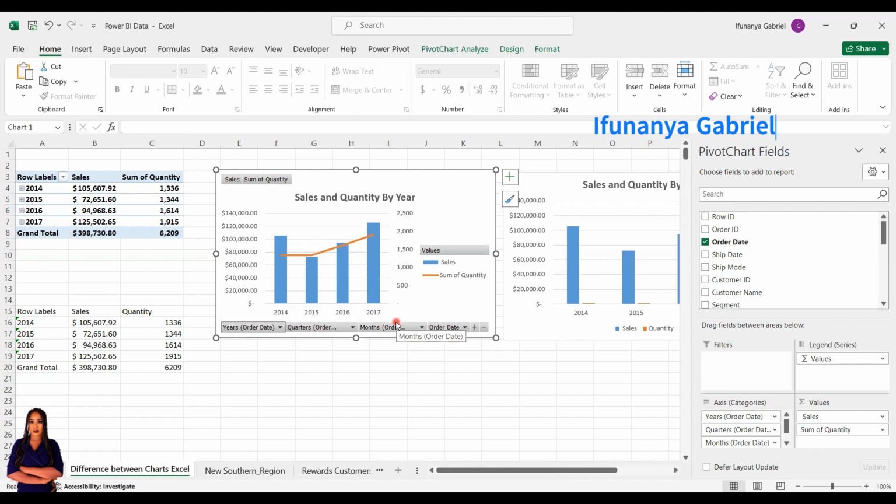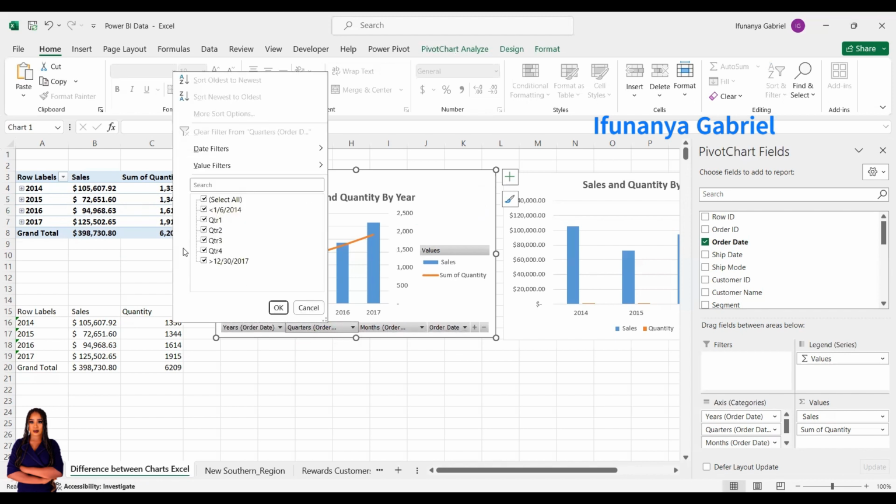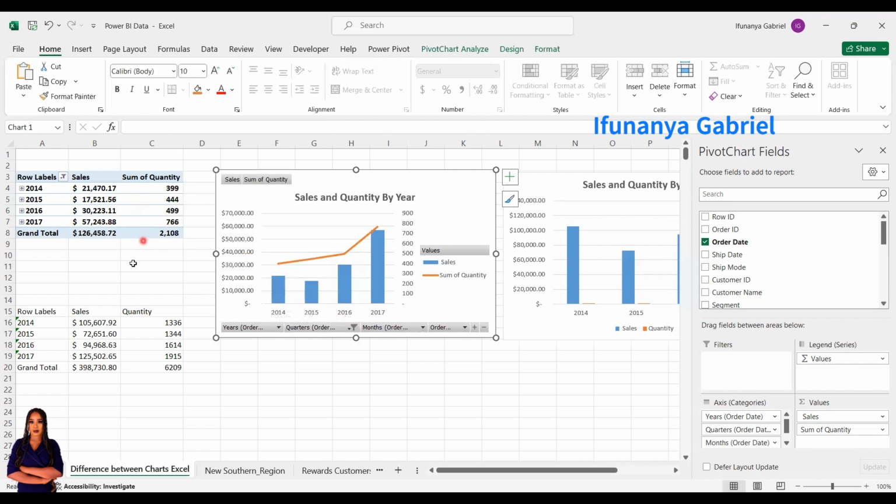I mentioned that a pivot chart and a pivot table help you to analyze data, to make meaning out of your data, and to make your data interactive. In a pivot chart, you have those field buttons that you can use to filter. If I want to have only the Q4 data displayed, I can uncheck all, then select only that one, and it's going to be reflected here. It makes it more interactive, and I'm seeing my quantity as 399. It means that in the fourth quarter, the quantity I sold is 399.